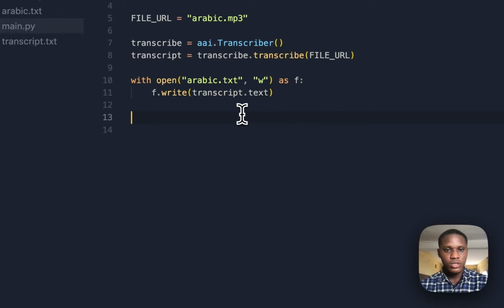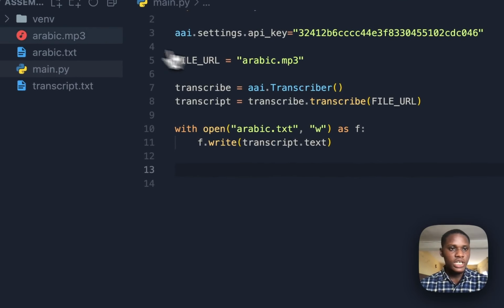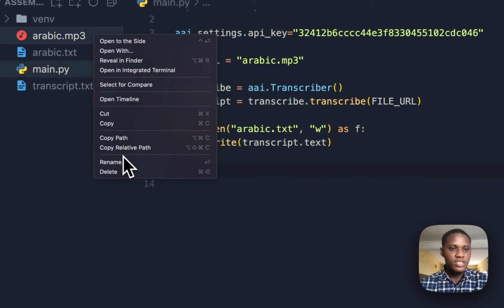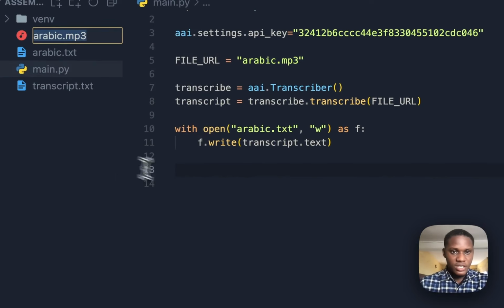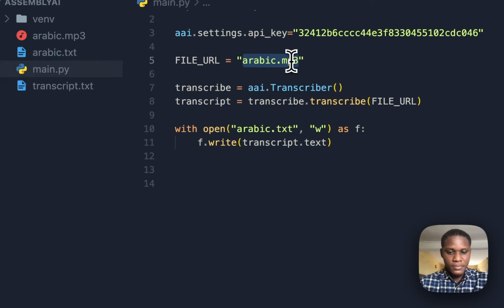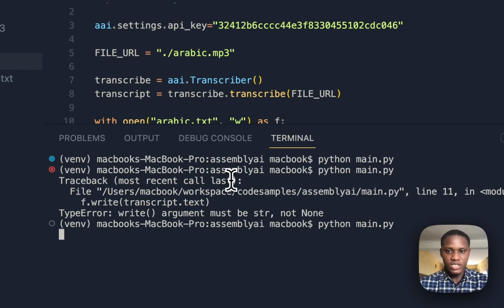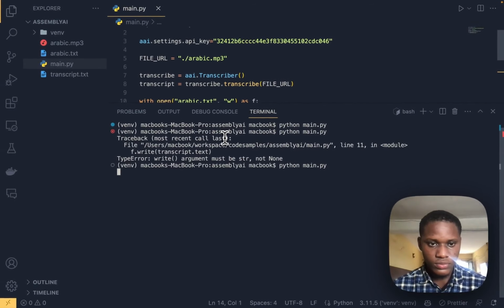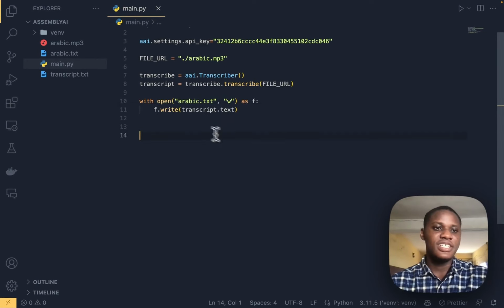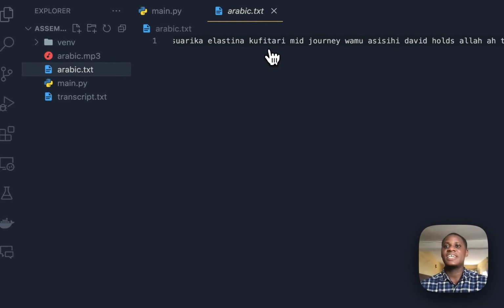Okay, I think we actually made a mistake here. So let's just copy this and paste it here. Let's see if everything is correct. It seems we made a mistake. Let's see this again. Okay, now it's successful. You can see it actually transcribed the whole text.